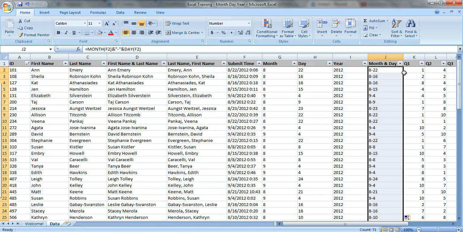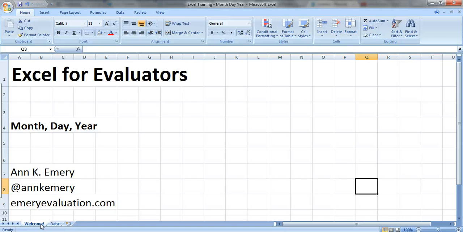8-22, August 22, double click, and there we've got it. Super fast, month and day, all I really care about. That's the month, day, and year formula.